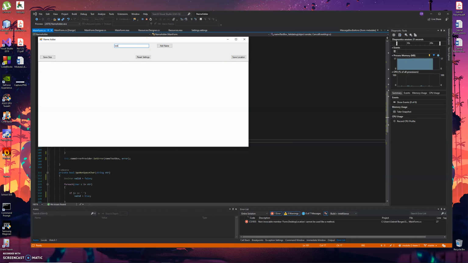If you type in a name here and hit add name, it'll add it to the list view right here. If you don't put anything, you're going to get an error because it cannot be empty. If you put anything with a space, it will also give an error, saying it can't have non-space characters. Also, it clears it out because nobody wants to keep deleting that text box. And if you put a really long word, it will also yell at you for going over the 15 character limit.